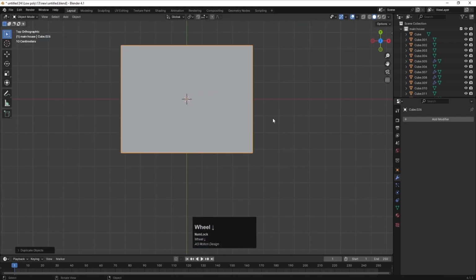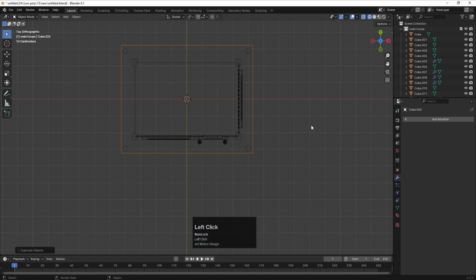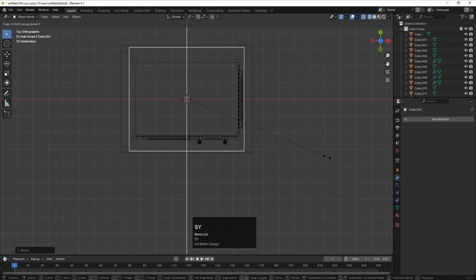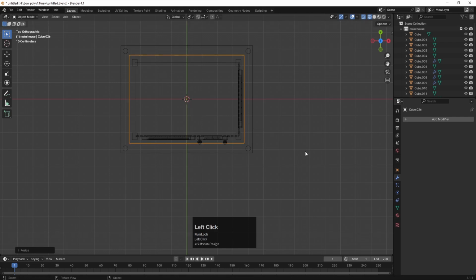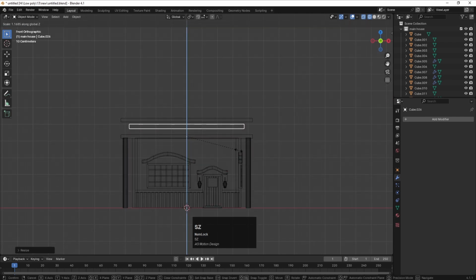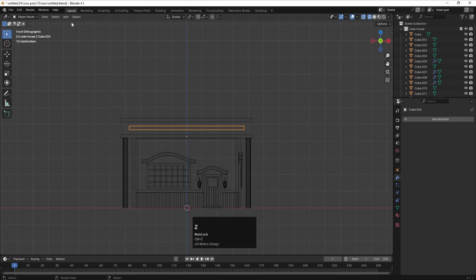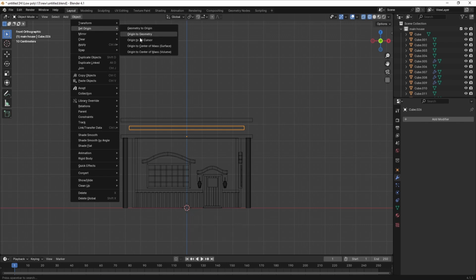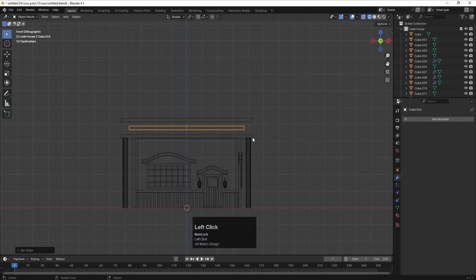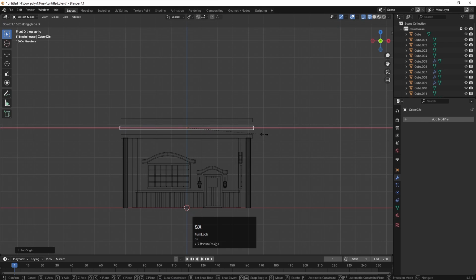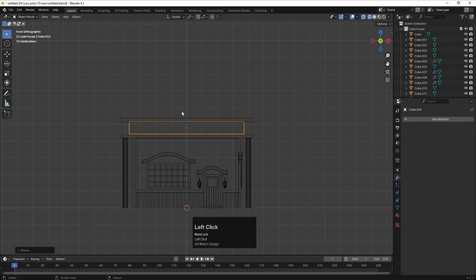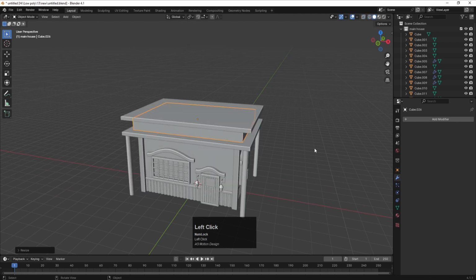Go to the top view, Z, and choose wireframe. Press S, X and try to scale this downward. Press S, Y, or go to the object, set origin to 3D cursor or center of mass. Press S, Z or Z and somewhere around like this. Okay, like this. Z and choose solid view.